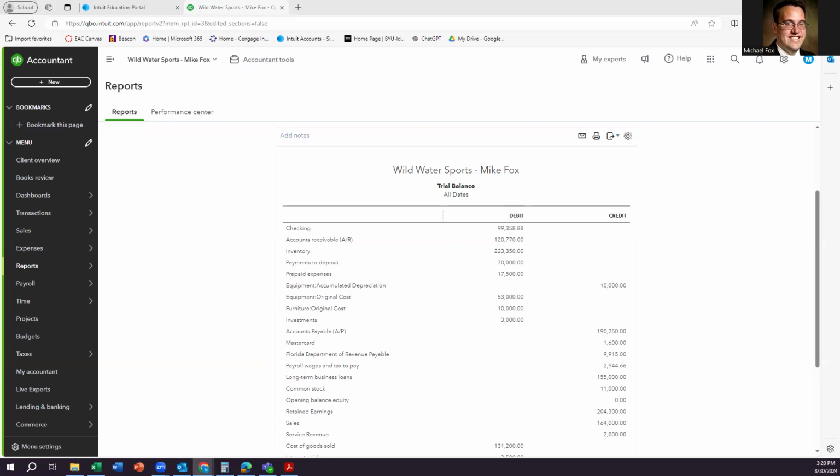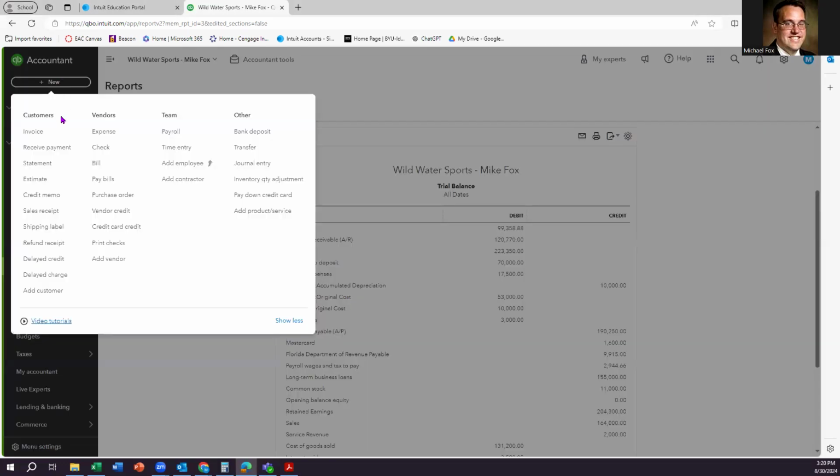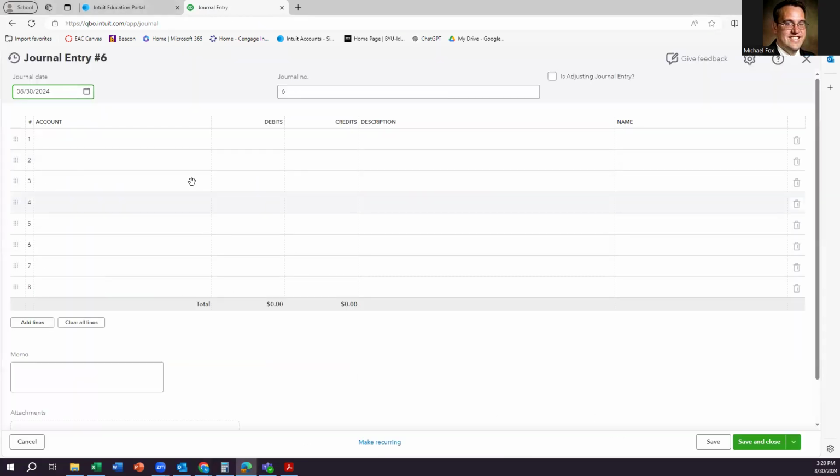It says to record an adjusting entry for supplies in the Wild Water Sports Company, do the following. Step 1, continue from where you left off. Step 2, click on the new icon and click journal entry. So you'll see journal entry over here under other. It'll bring up a journal entry form. Step 3 is type the date 1/31/27. Accept 6. It just means leave it as 6.